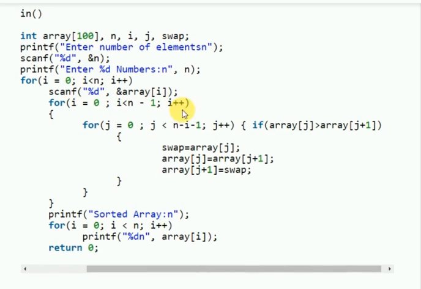After that, again, now n minus 1 minus i, for i equal to 0 it is n minus 1 minus 0. Now for i equal to 1, n minus 1 minus 1, so j will work only 8 times, because i was working 9 times. The ninth index position will already have the maximum element. By doing this, we will get the elements in sorted ascending order.